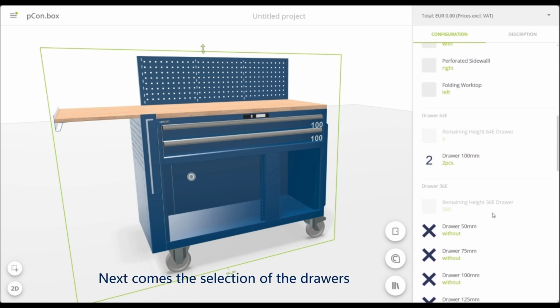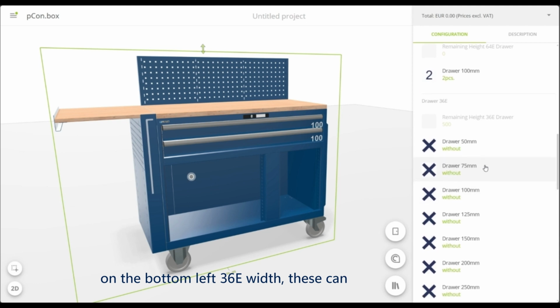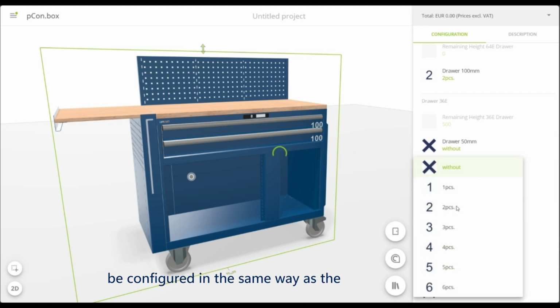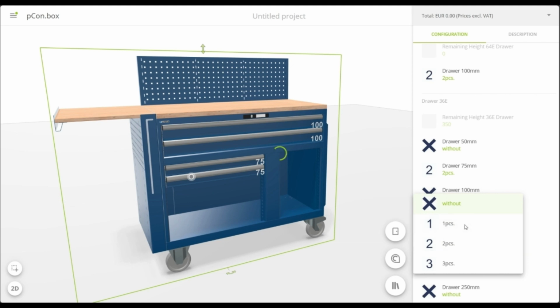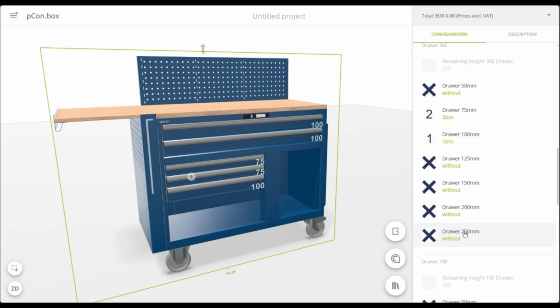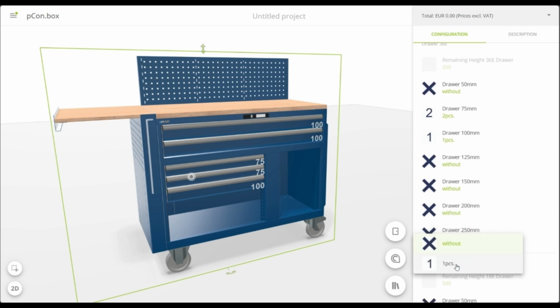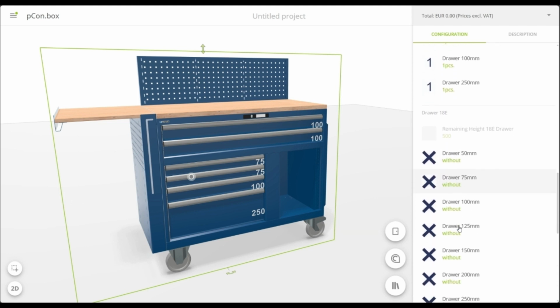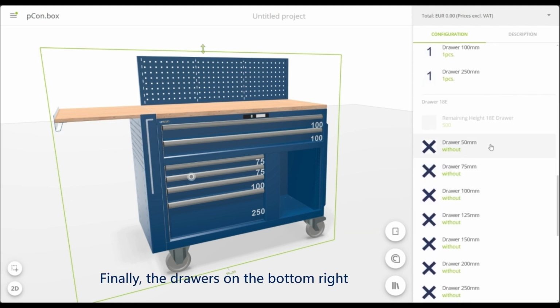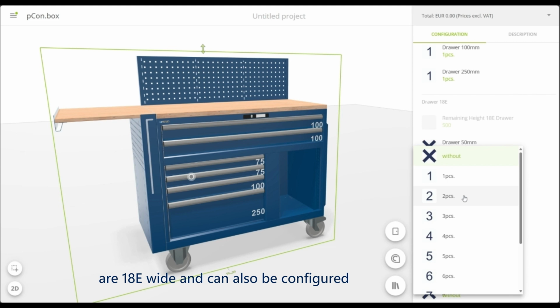Next comes the selection of the drawers on the bottom left, 36E width. These can be configured in the same way as the drawer cabinet. Finally, the drawers on the bottom right are 18E wide and can also be configured in the same way.